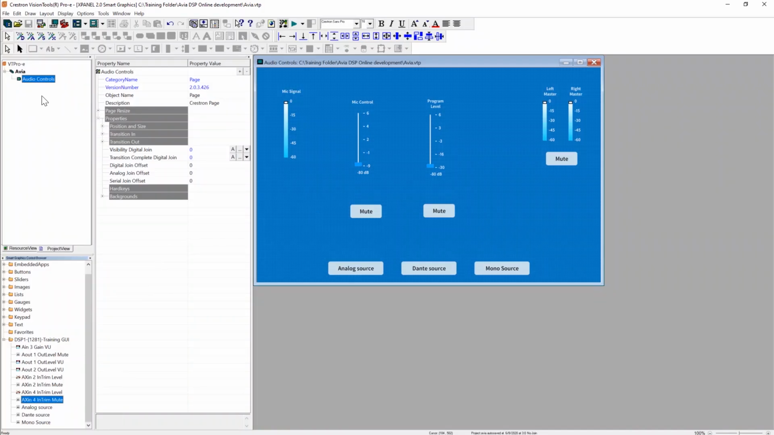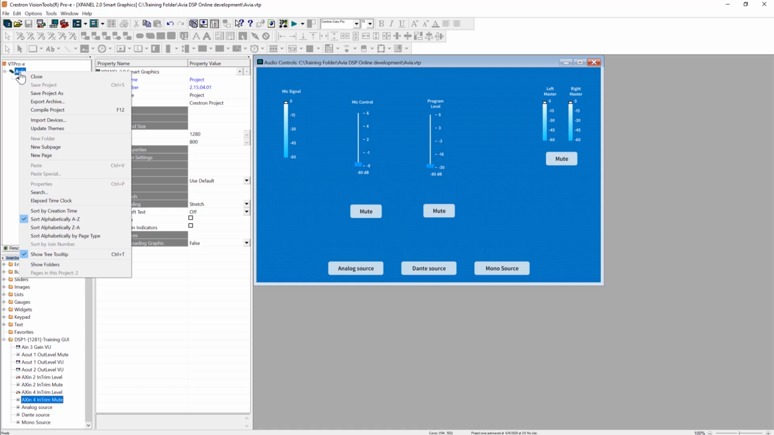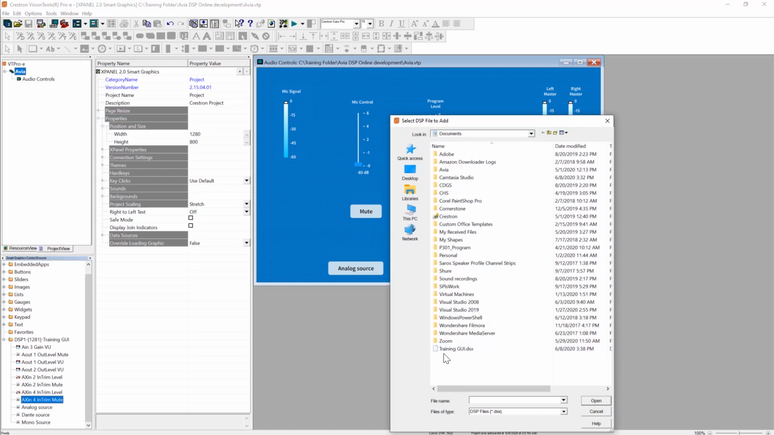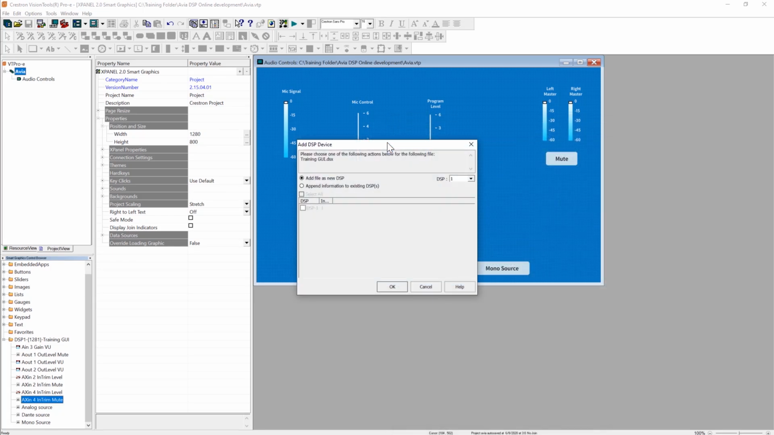Heading back to VT Pro-e, we need to import devices again by right-clicking on the project name and selecting the file. The Add DSP window will open again. Note that 2 choices are available: Add file as a new DSP and append information to existing. Since we are just updating the controls, we will select Append.